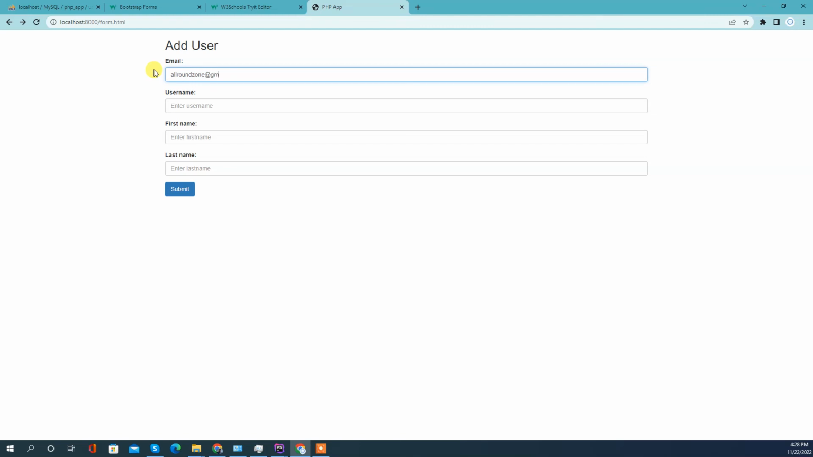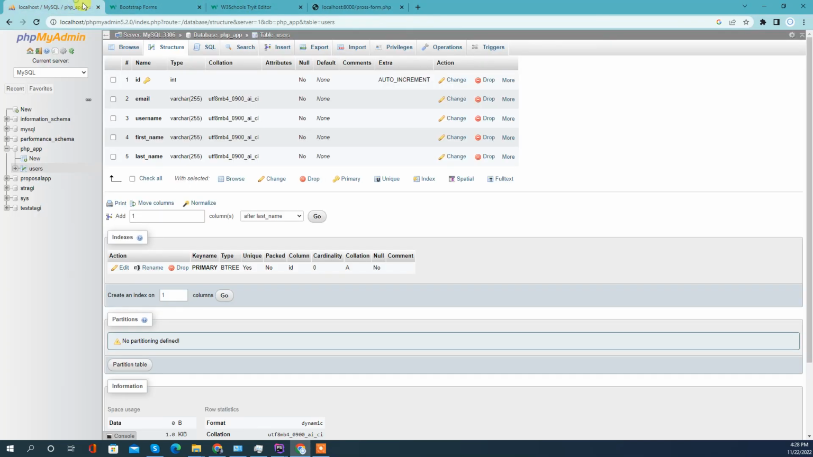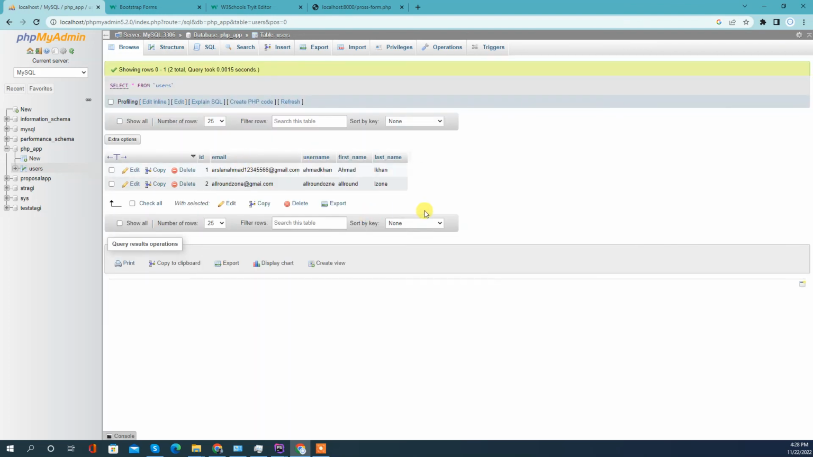Allroundzone@gmail.com. Allroundzone, allround and zone. Let's try to save it. So it inserted, let's go back to our database and check. So we have tried two users and both are here in the database. So we are done with a basic application to store data in a database using an HTML form, PHP and MySQL.